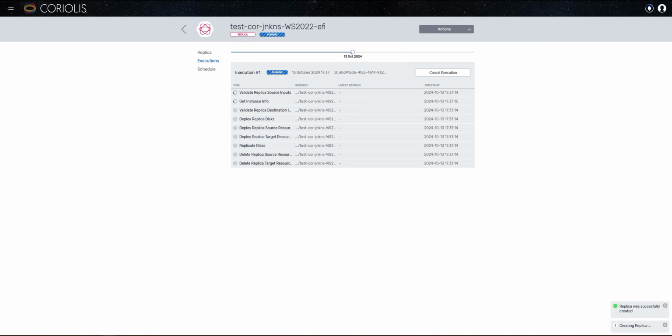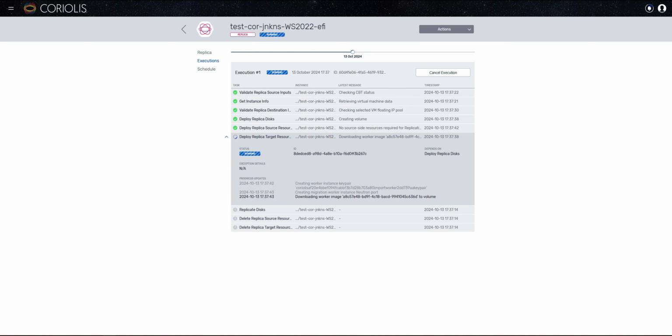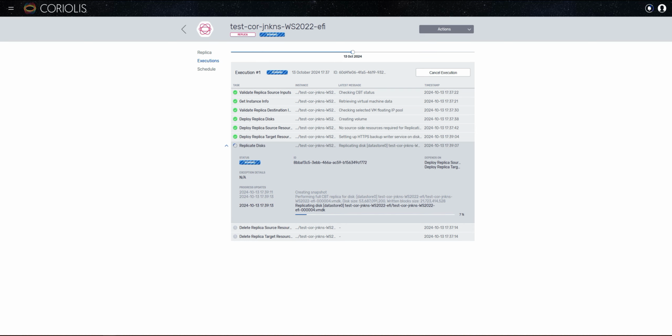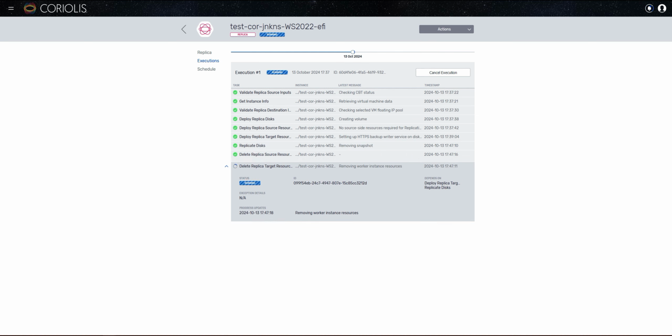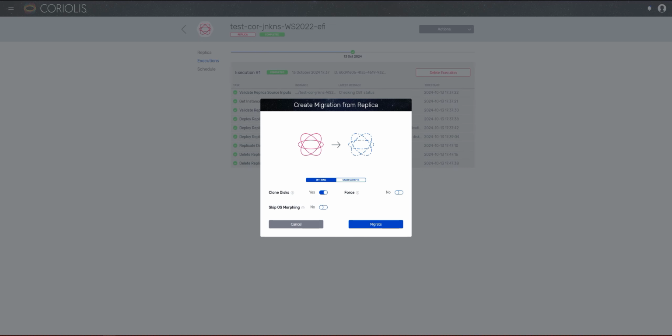After the replication starts, Coriolis will show us all the steps that are performed, starting with validating the selected options for both source and destination options, creating empty disks on the destination platform, creating the disk snapshot on the source platform, then creating the temporary resources on the destination platform, and attaching the previously created empty disks. Once that is complete, the disks will be replicated. When the replication is complete, the temporary resources will be deleted.